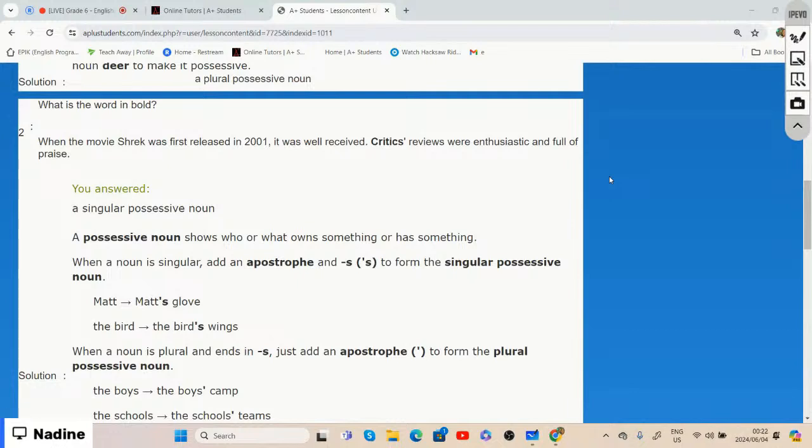All right. And if we say the critics' reviews, right, then I know we are referring to more than one. So which means it's going to be a plural possessive noun.